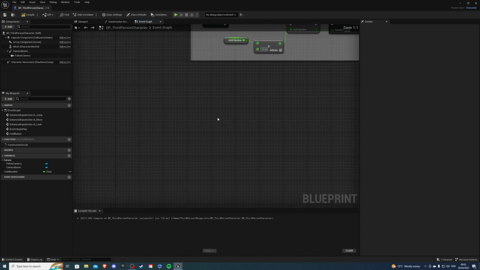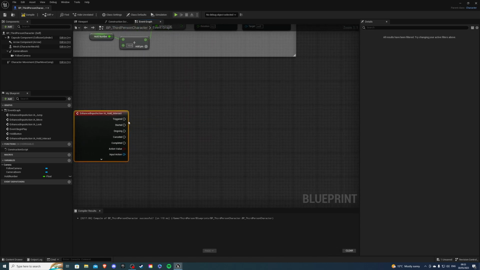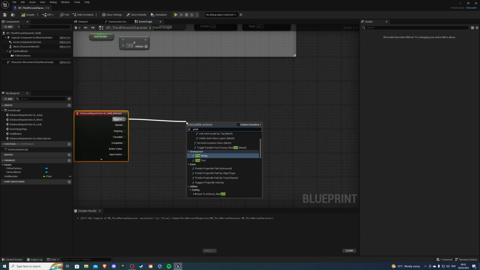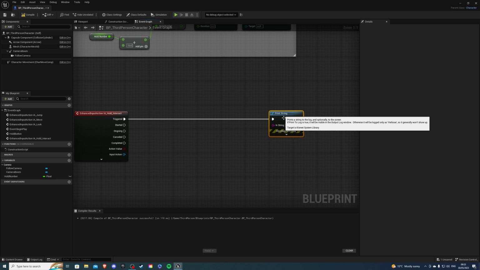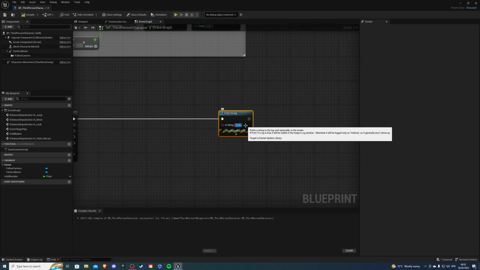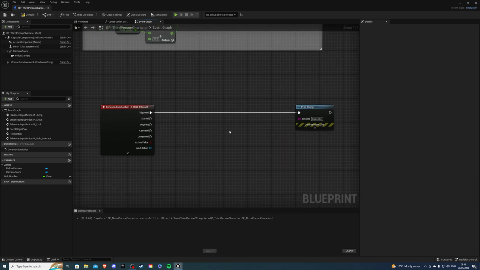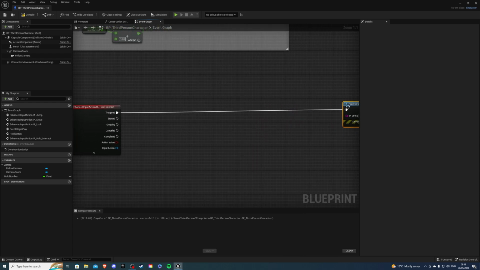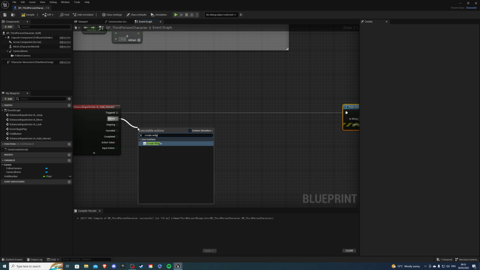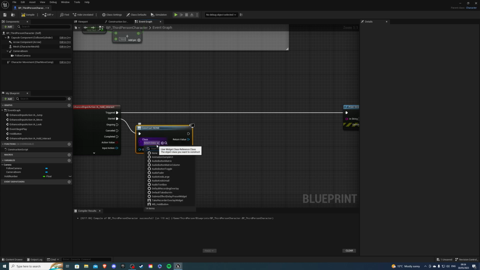Then for our input action, we can do hold interact. On triggered, we want a print string. So this is just to tell us that it succeeded. So I'm going to say success with an exclamation mark. And for my started, we are going to create a widget. So this widget is going to be what we made. So our hold button widget.